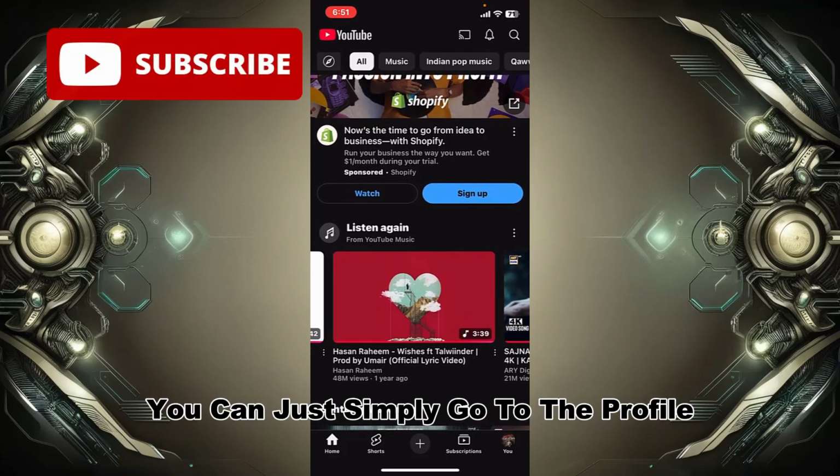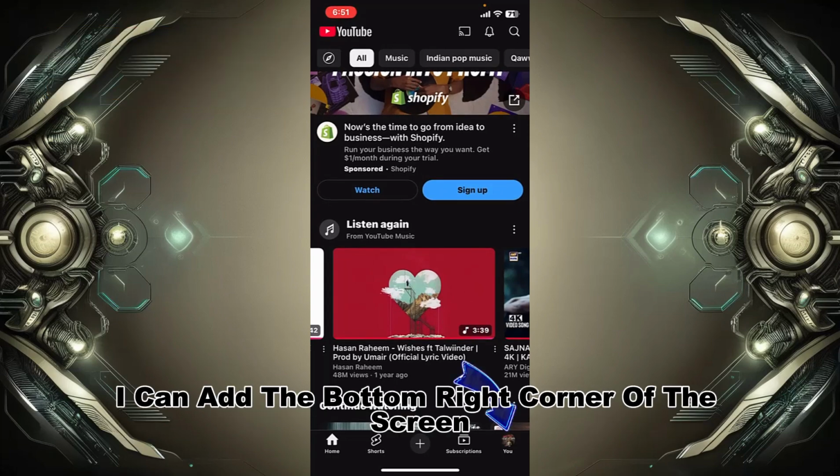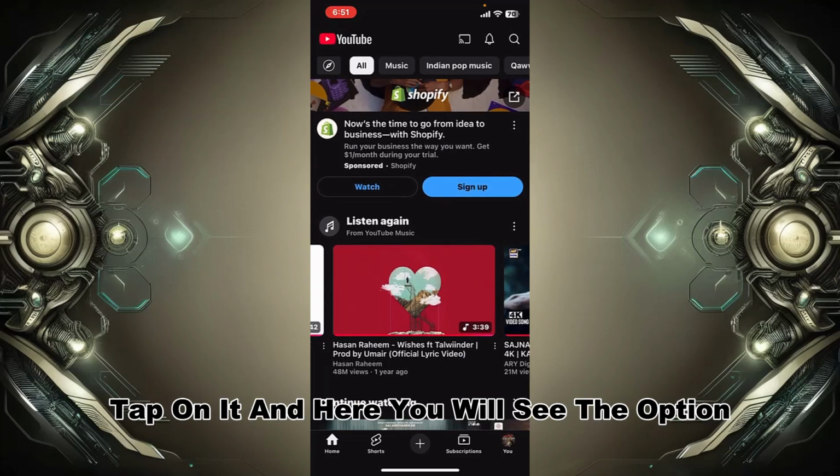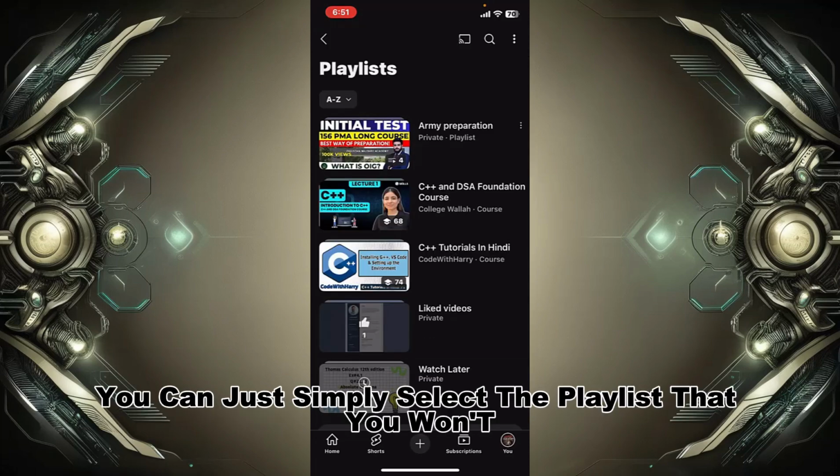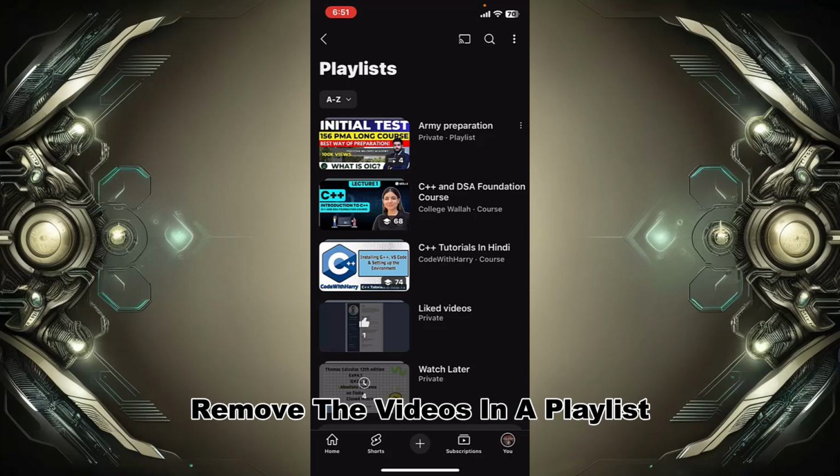After opening the app, you can simply go to the profile icon at the bottom right corner of the screen. Tap on it, and here you will see the option Playlist. Now tap on View all. You can simply select the playlist that you want to remove the videos from.